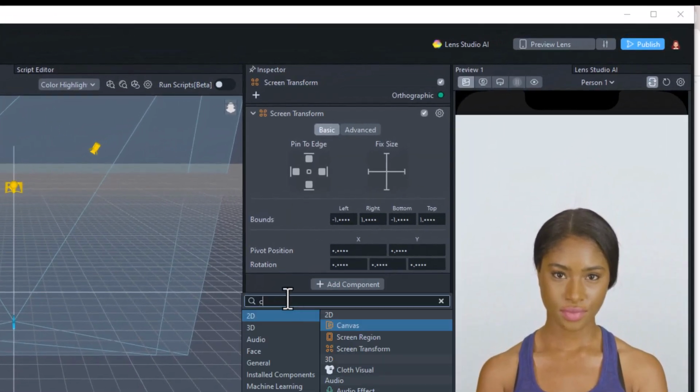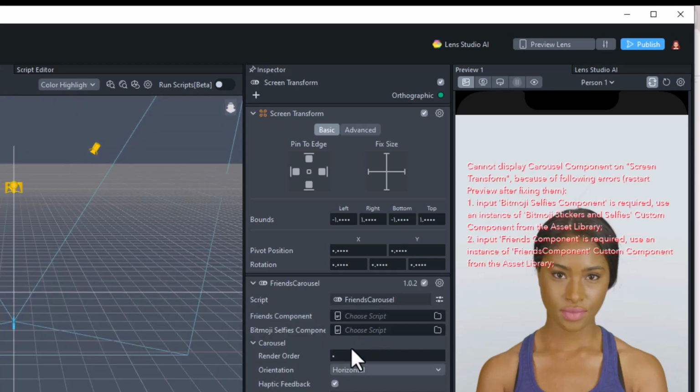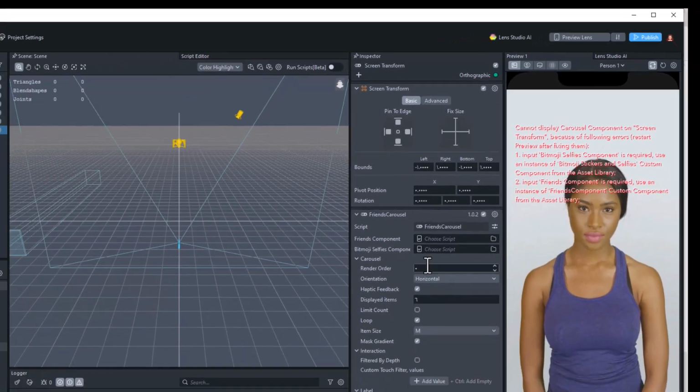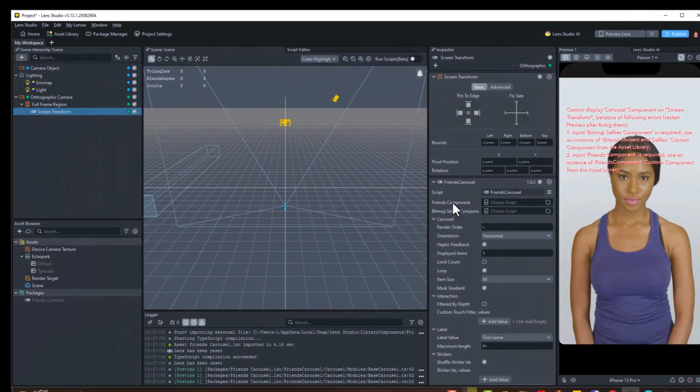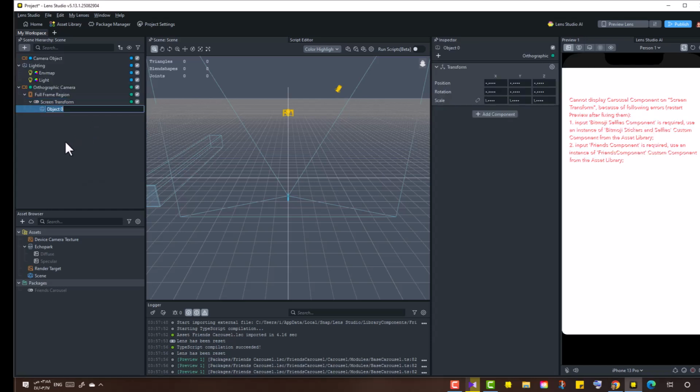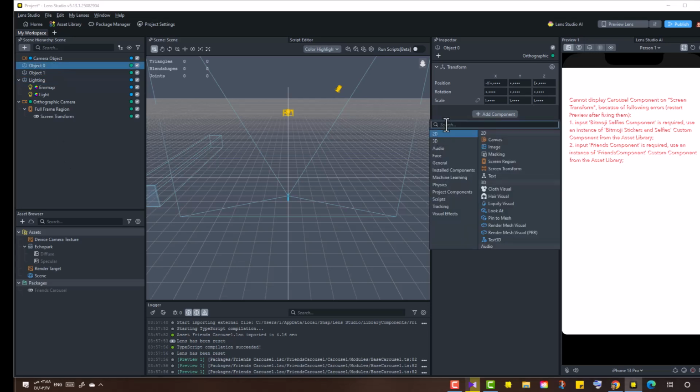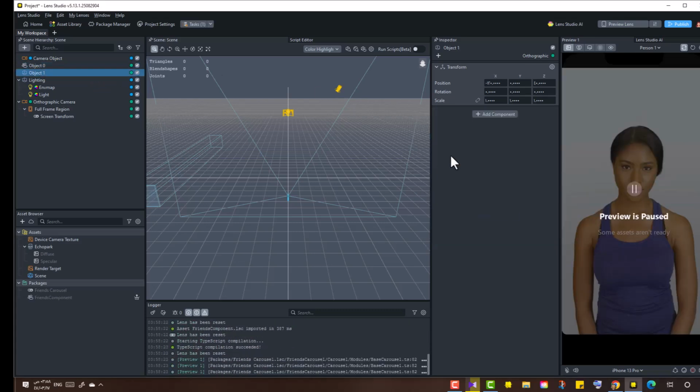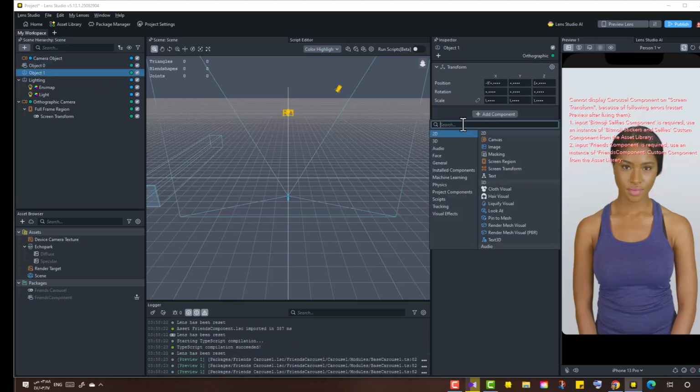Then let's add the carousel. As you can see here, there are some fields we need to fill, but first we need to add them to the scene, okay? The friends component and Bitmoji selfie component. Go here, add an empty scene object. Duplicate it because we need two. The first one, we're gonna add the friend component, and the other one we're gonna add the stickers, emoji stickers and selfies.